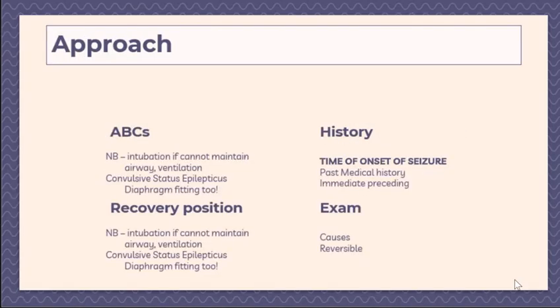So the approach is always going to be our ABCs, remembering specifically that if you've got a long period of convulsive seizure activity occurring, there's going to be reduced ability or inability to maintain ventilation and oxygenation of the blood, and you need to consider early intubation for patients in this setting. Ideally, put the patient into the recovery position. Obviously, this can change if they're having active convulsive seizures, but the recovery position is ideal.